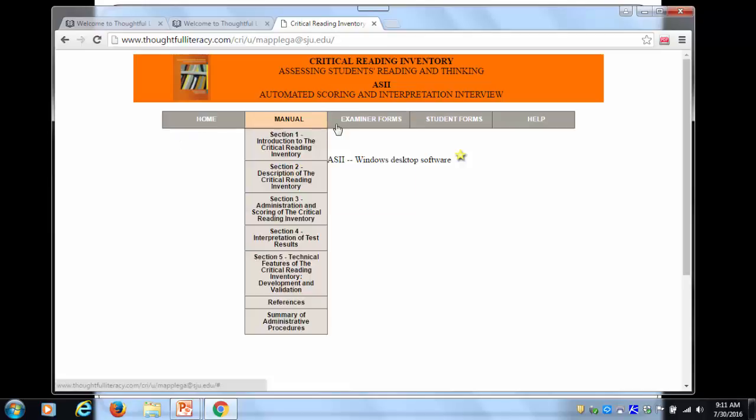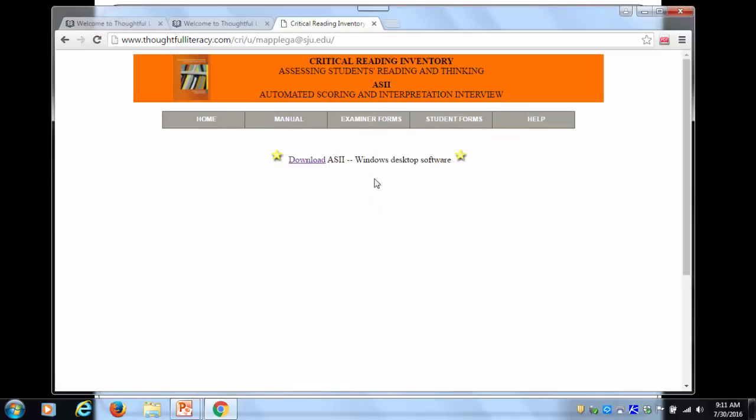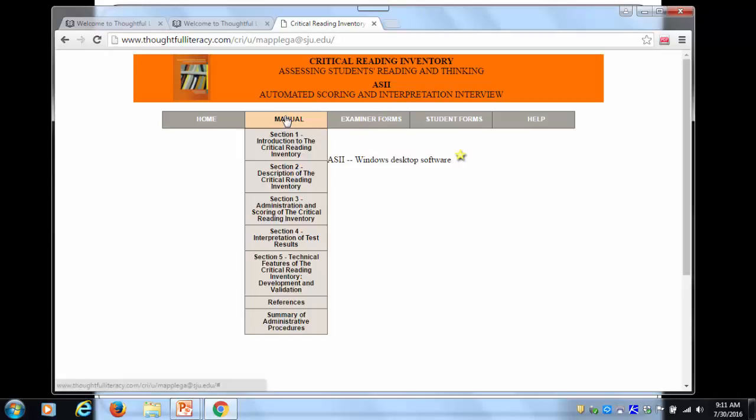And you can see here there are 4 major components to the Critical Reading Inventory. The first is the manual. And you can see there are 5 sections to the manual. Section 1, 2, 3, 4, and 5. Section 1 will introduce you to the Critical Reading Inventory. It will discuss the research that led to its creation.